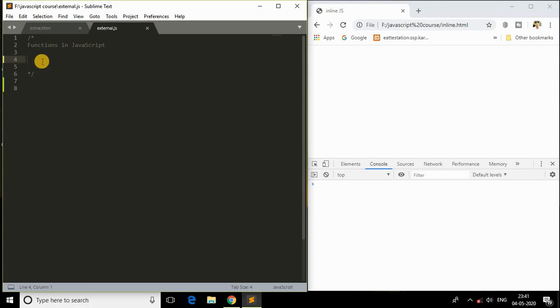So yes, coming to the point, in functions you need to understand four things. First is function declaration, secondly parameters in functions, thirdly default values in a function, and fourthly returning a value from a function. These are the things you need to understand thoroughly in order to master the functions concept in JavaScript, right? So with that being said, let's jump in with the sub concepts in function.